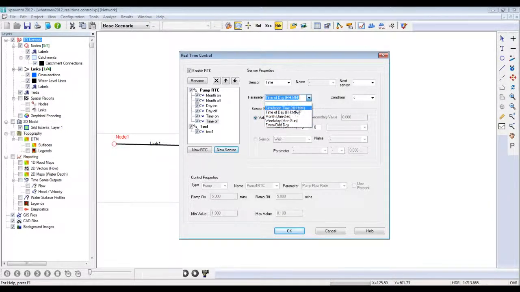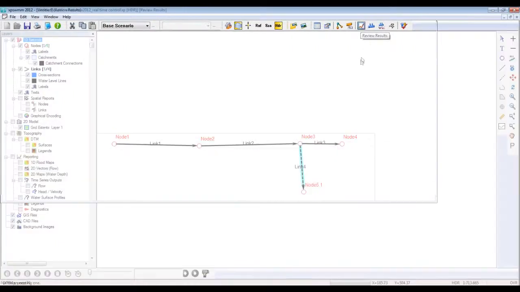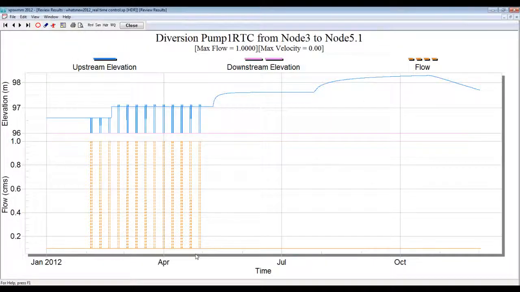So we could also use the simulation time if we didn't have such a long time series, but we knew exactly when in the simulation we wanted something like this to happen. This example actually has a year's worth of rainfall data in it, so we don't want to click go and run the analysis. I've already run the analysis and we've got the results available here.